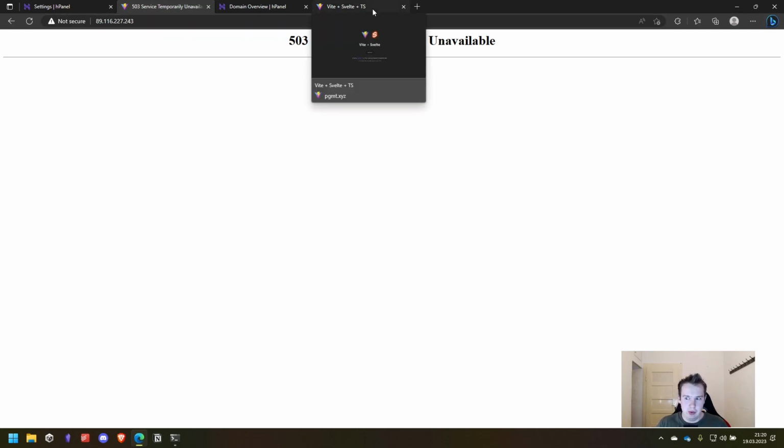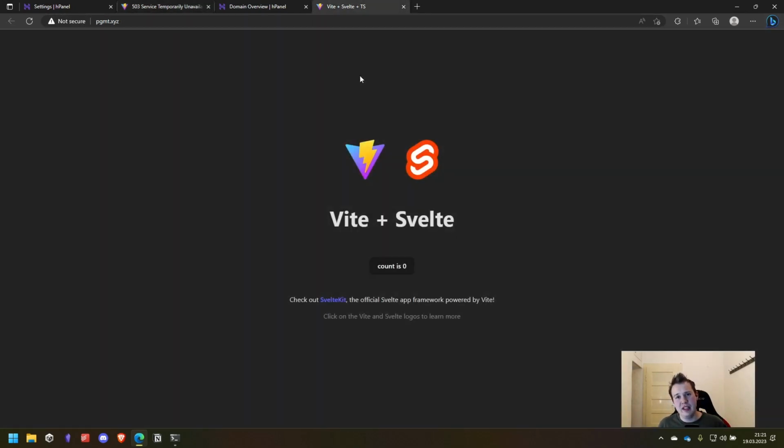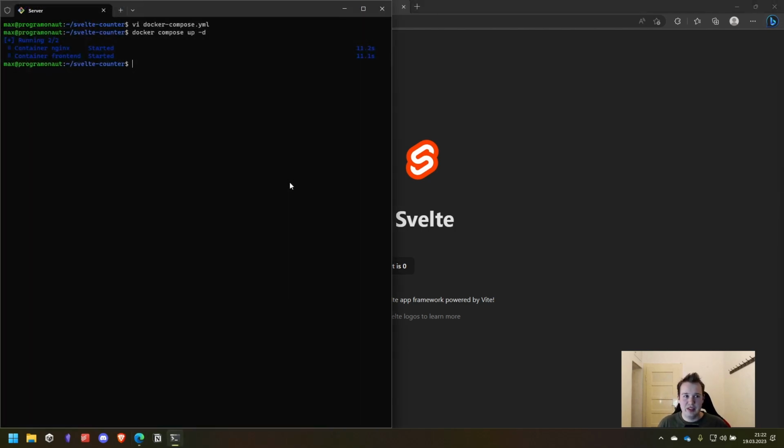So that's great. There's one thing still bothering me, and that is that we are still trying to access our application through the unsecure HTTP protocol. So let's extend it with SSL certificates and make it HTTPS. For that, we simply have to edit our Docker Compose file again.